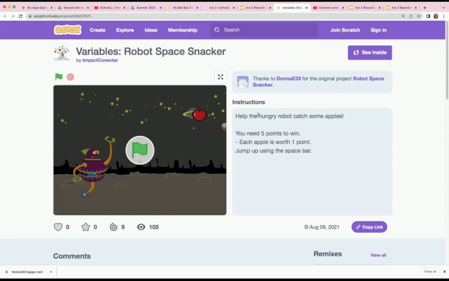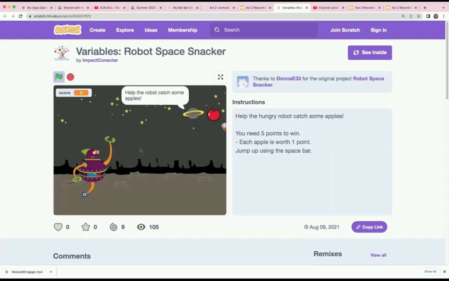Instructions. Help the hungry robot catch some apples. You'd need 5 points to win. Each apple is worth 1 point. Jump up using the space bar. Okay, so I'm going to go ahead and play, and I'm going to use my space bar to jump up and have my robot eat apples. I need it to eat 5 apples to win.